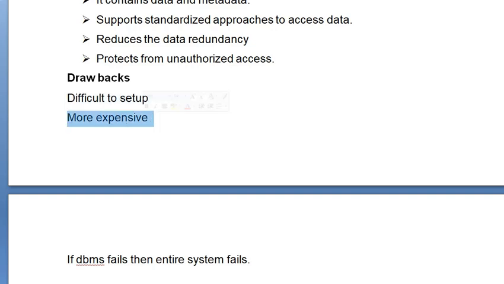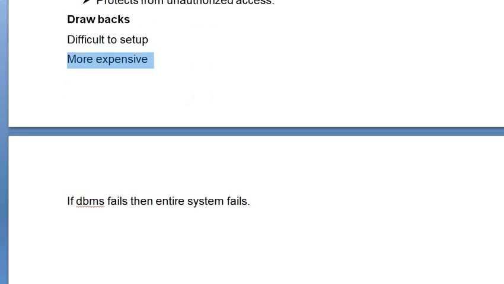Next, it is more expensive. More expensive means the DBMS requires more hardware, software, skilled persons, and training for the end user, so automatically it increases the cost. Next, if the DBMS fails, then the entire database system fails. Once again, I am repeating.